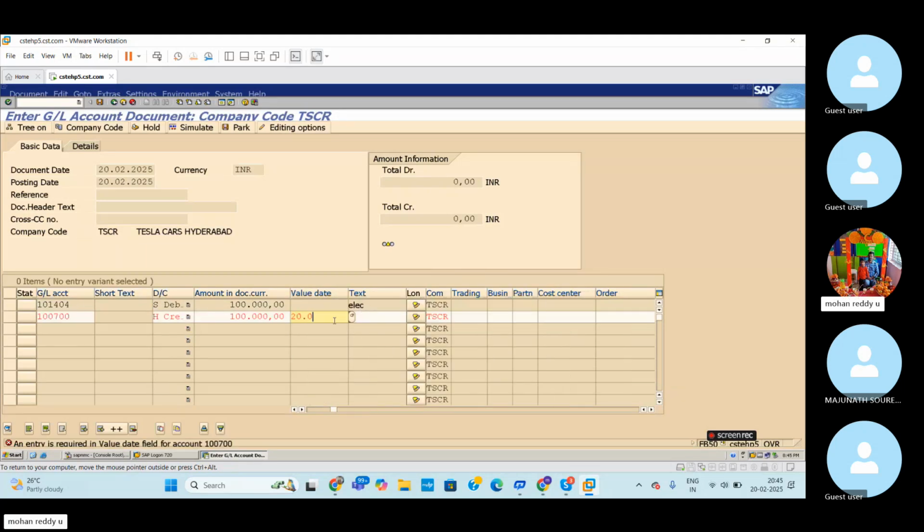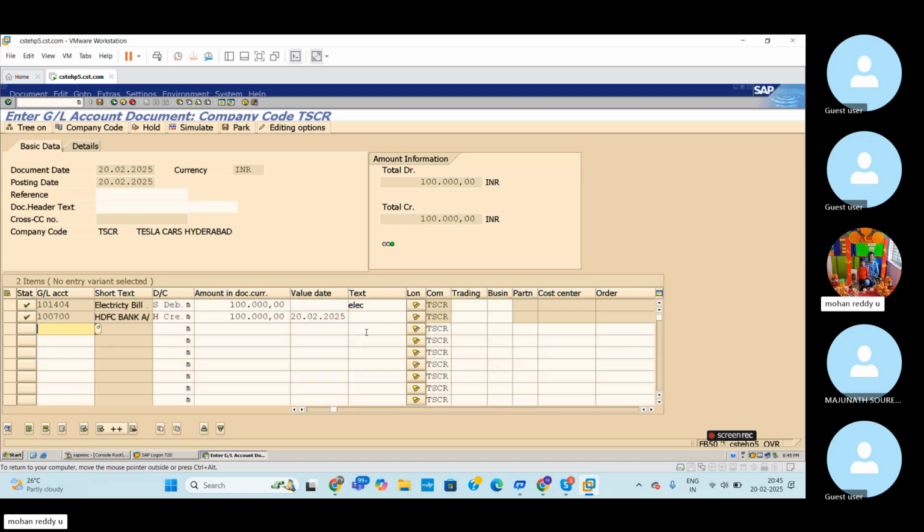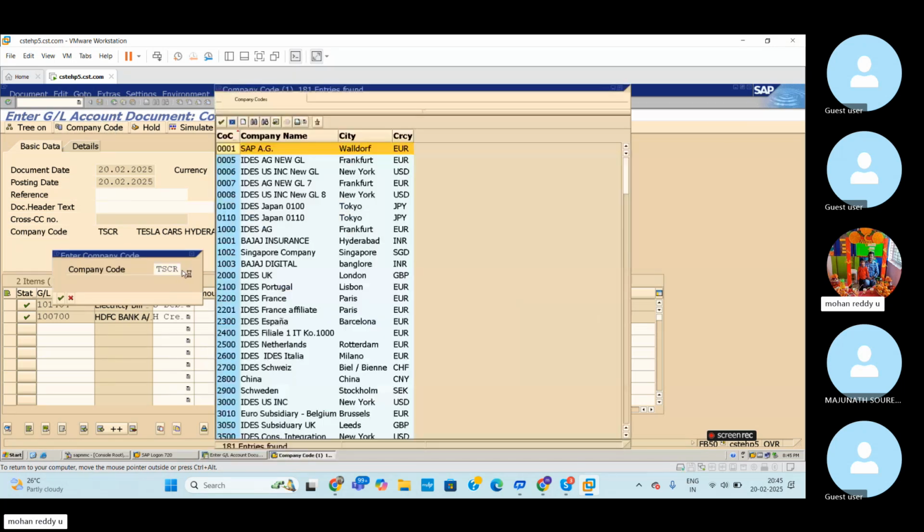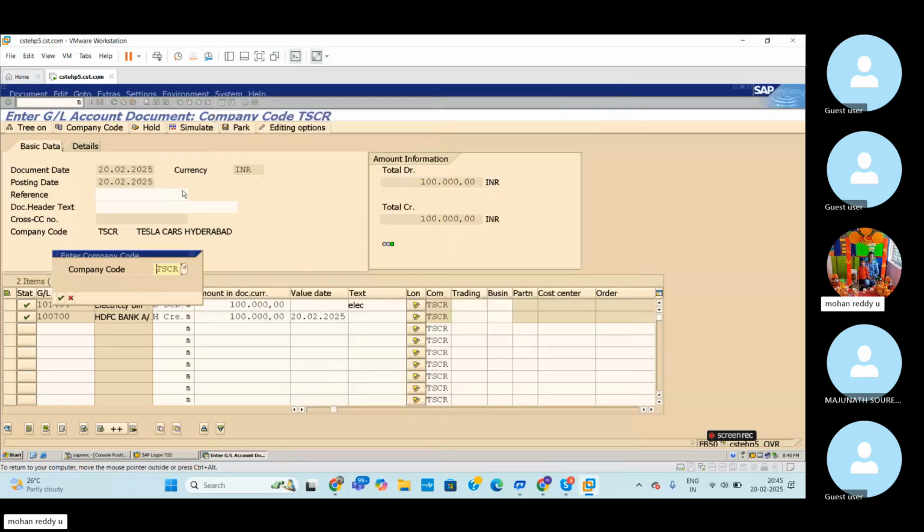Value date 20/02. I'm going to explain the entry. Okay, this is the entry. Here you can see whenever you're posting the document, first you need to verify TSCR, Tesla Car City. This is your company code. You need to verify whether this document belongs to this company code or not. If the document's company code is not activated, you can click on the company code option and enter your new company code. Then automatically your required company code details will be available.